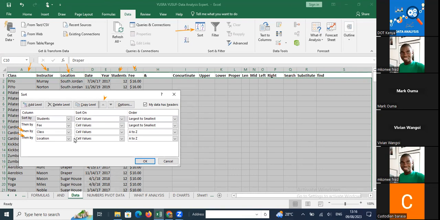If you're only interested in fee being first, click on fee, then by fee, then you move it up. Okay. All right. So you can do that. The other option would be you just adjust using these drop downs, which is more tedious. Okay. So that is it. Click OK.